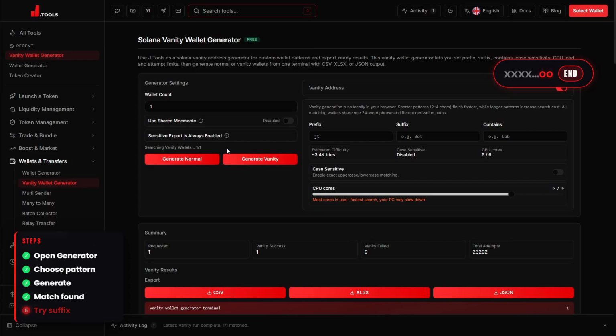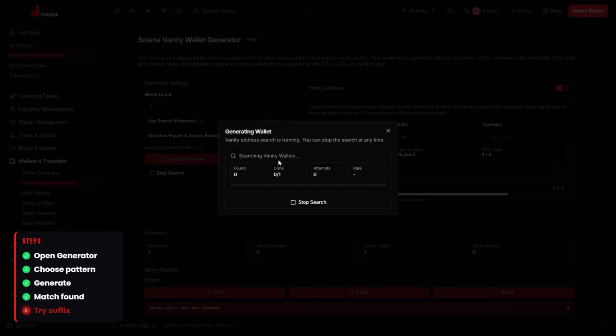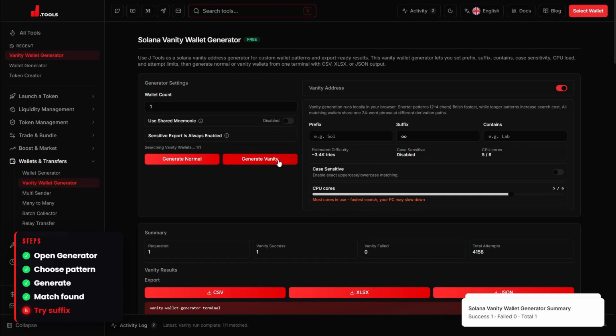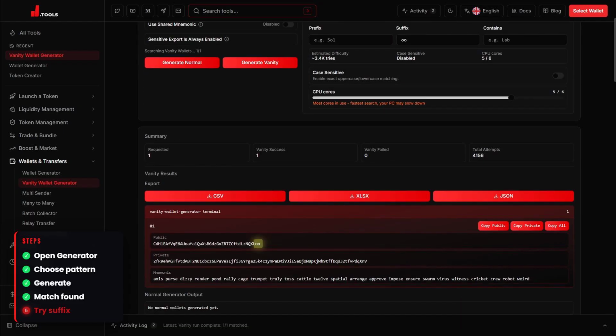Next is suffix. This sets the end of the address. I'll clear the prefix, type OO in the suffix field, and hit Generate Vanity. Just like before, it starts searching for a match. And there's our match. This address ends with OO.